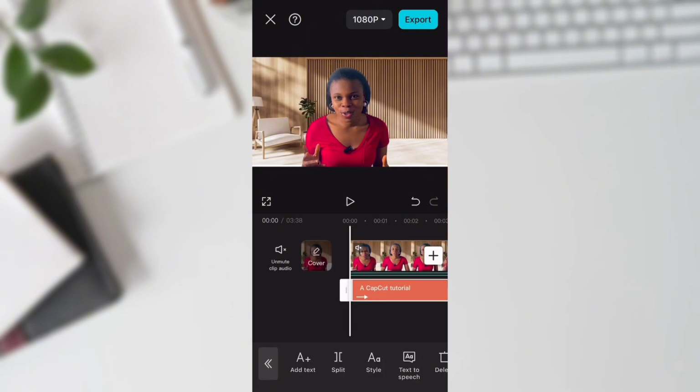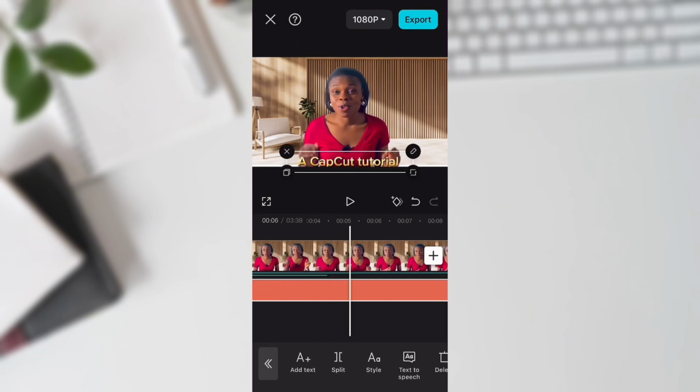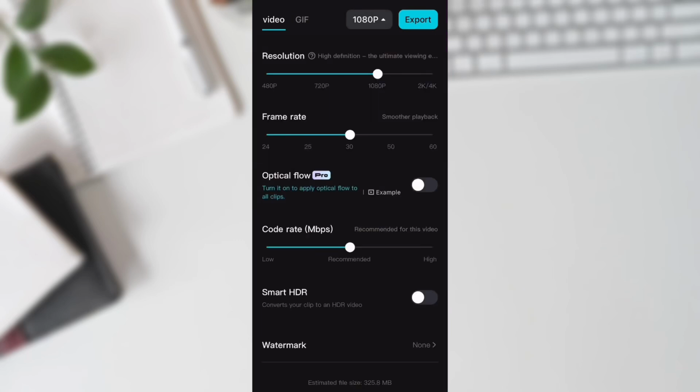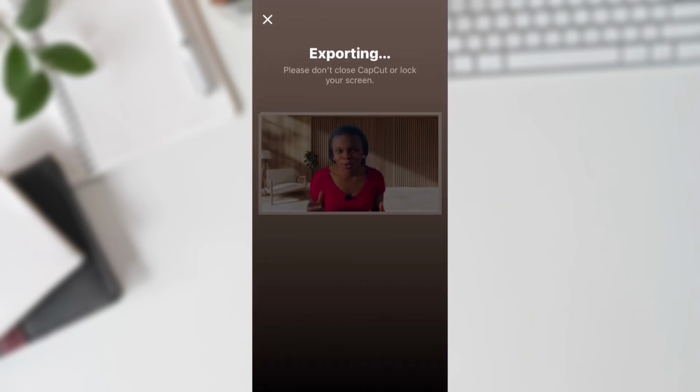Now the next and last step is exporting your video. Once you're happy with your video, it's time to export. Just tap on the export button in the top right corner. You can choose the resolution and frame rate here. 1080, you can see 2K or 4K, and then the frame rate. Once you're ready, hit export and your video will be saved to your device.